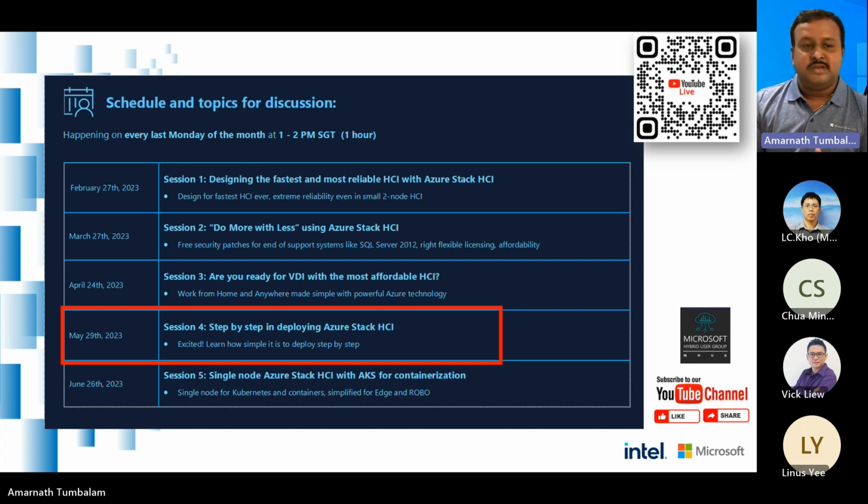Today's session is majorly focusing on how easy it is to consider. From the last 4 or 5 sessions, we have learned the value of HCI, how simply we can start, and the various scenarios and technical benefits of HCI. Today's scenario is how easily we can take it up for our requirements, managing the deployments, the prerequisites, and other things.